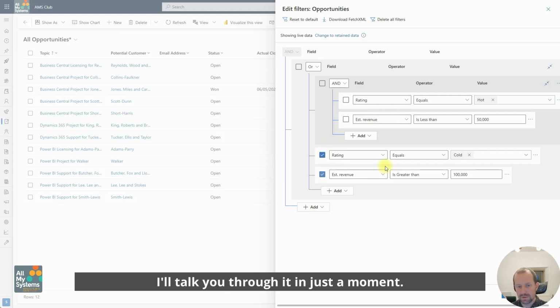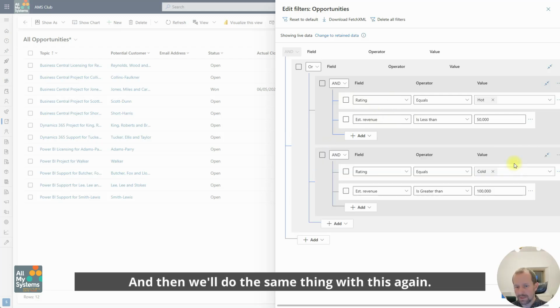I'll talk you through it in just a moment, and then we'll do the same thing with this again. Okay, so it's now going to bring us back any results where the rating is equal to hot, estimated revenue is less than 50,000, or it's going to bring us back anything where the rating equals cold and the estimated revenue is greater than 100,000. So let's click on apply and see what we get.